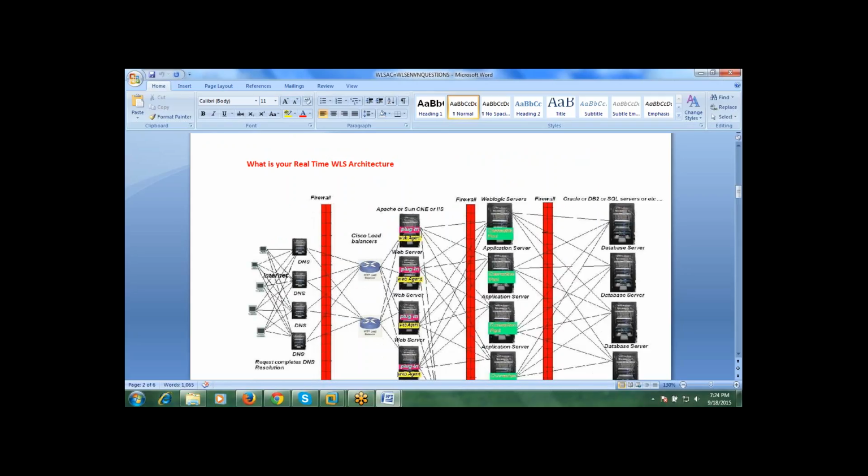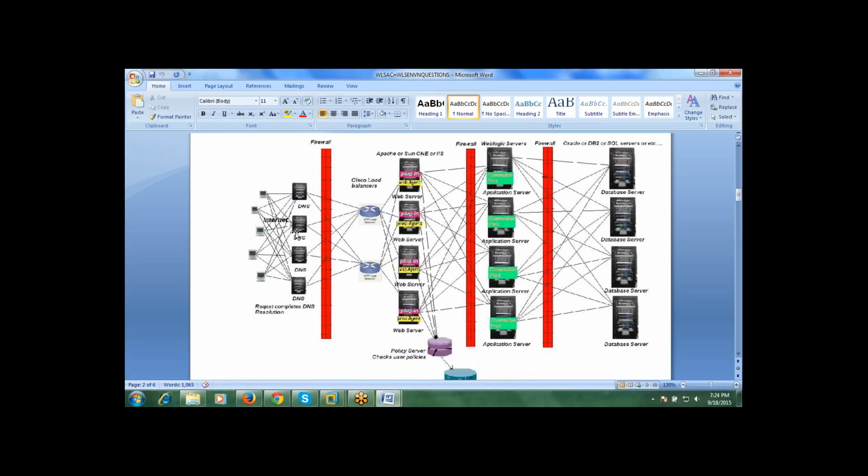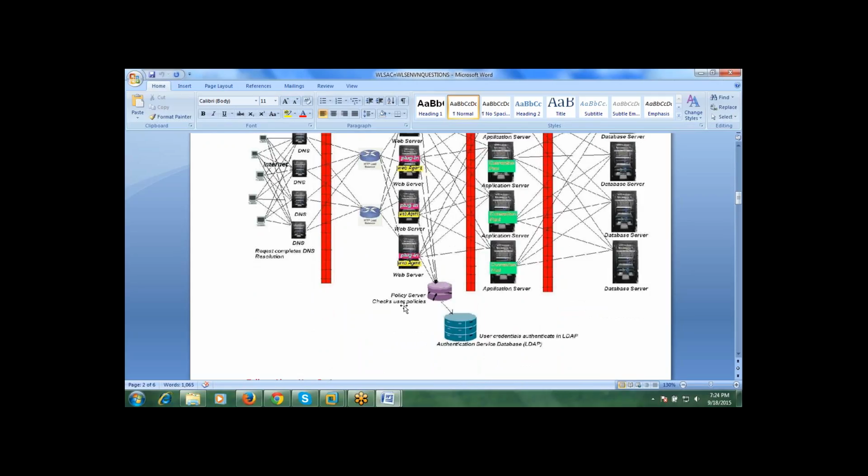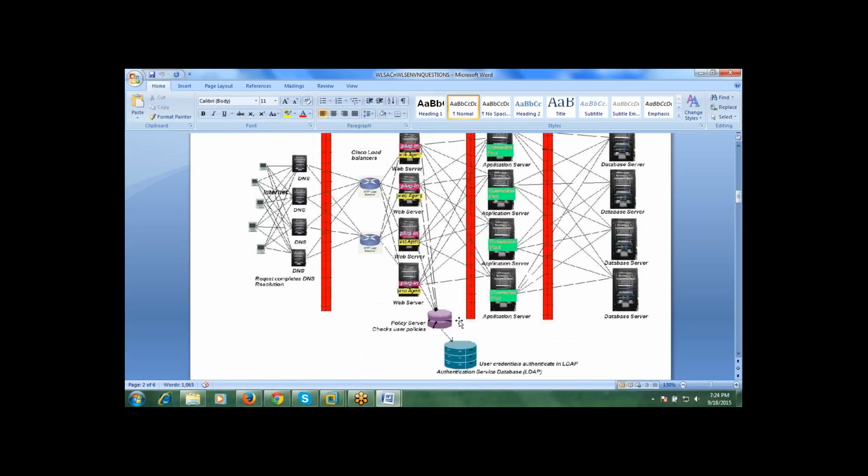Next, what is the real-time WebLogic application server architecture? Generally, in a real-time WebLogic server architecture, we may have both hardware load balancers and software load balancers. This is the application tier, this is the web tier, and in the web tier we can get both hardware and software load balancers. This is the database tier. Regarding security, we can configure it using LDAP or embedded LDAP, which is installed automatically whenever you install the WebLogic server.